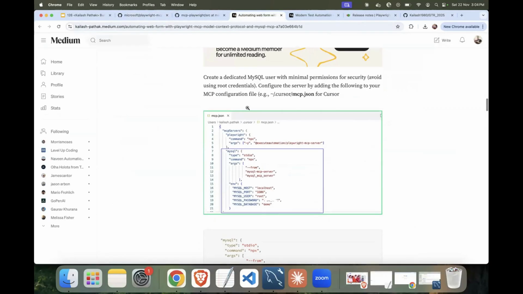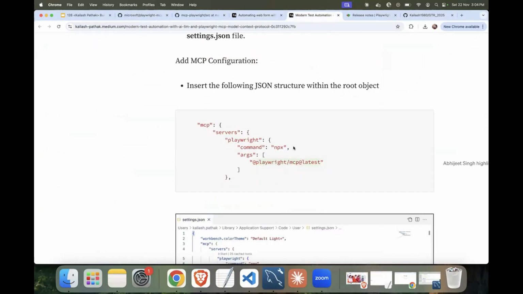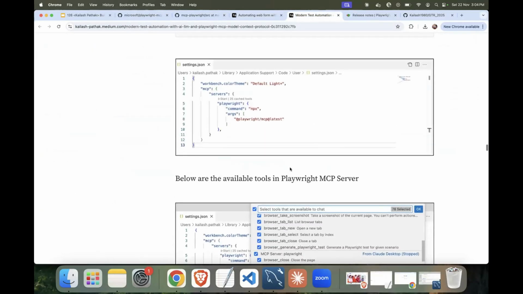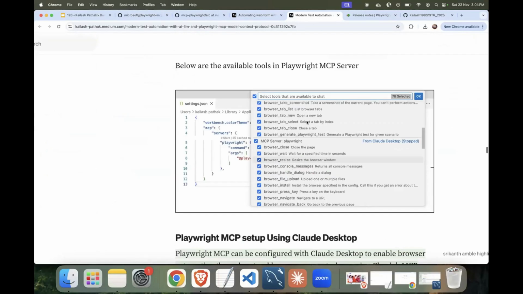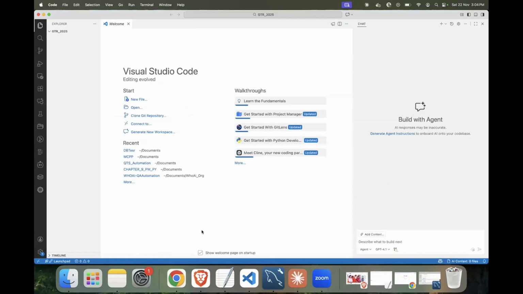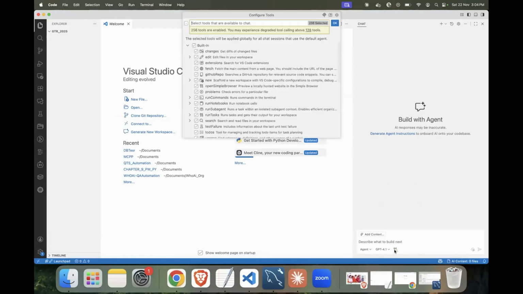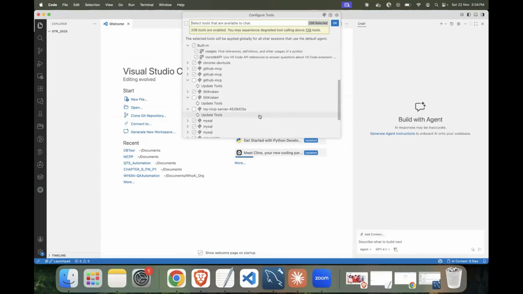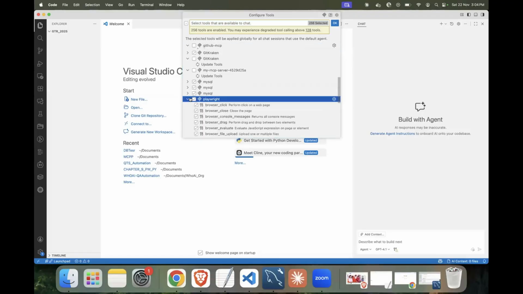So you can see here, right? This is for VS Code, and similarly, I will show you in a minute. Let me quickly go here. So this is my VS Code, and I have already integrated the Playwright MCP. If I click here, you can see I already integrated this Playwright MCP.